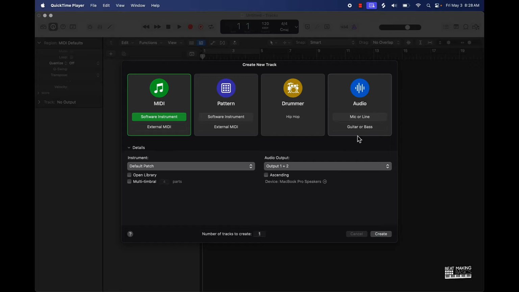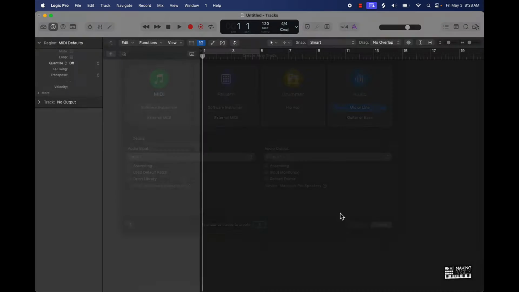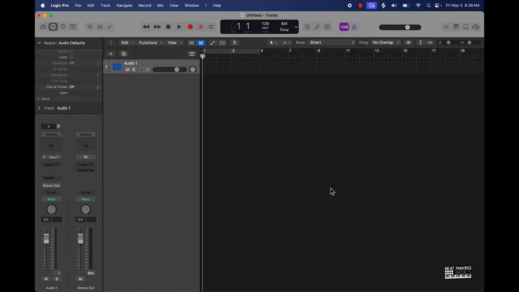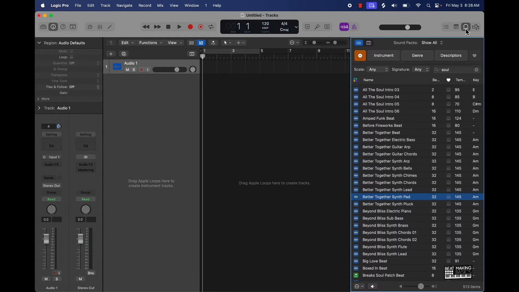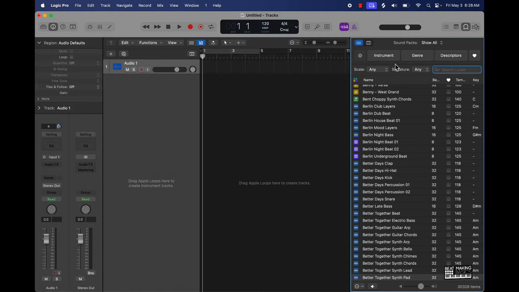Now the first thing you want to do is go over here, click on audio, and create an audio track. What we're gonna want to do is focus our attention over here on Apple Loops. If you click on the top right of the screen where you see this little loop icon, you'll have access right here to Apple Loops.